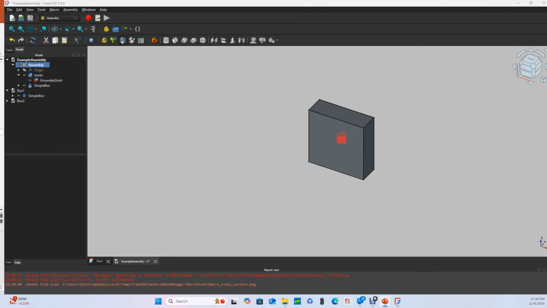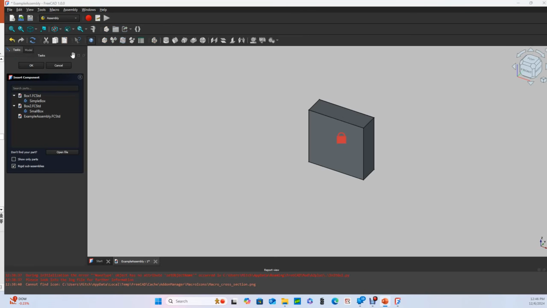So now let's add the next part. I'll use the Insert Component tool again and choose the small box body. The grounding dialog doesn't come up this time because you can only ground one part. Every part is inserted in the same position it was drawn from the Sketcher workbench. You can see the green outline of the small box in the bottom left-hand corner of the simple box, because both of them were drawn with their bottom left corner on the origin in the Sketcher workbench.